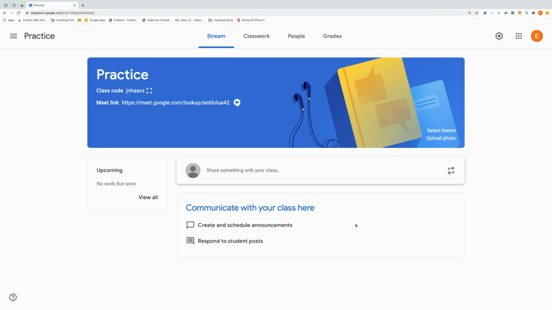Okay, so this is what a new Google Classroom looks like up in the header if the teacher has turned on the Meet link. You've got your code to join right here, and then you've got your Meet link. Now, if students are sharing the Meet link, there's nothing to stop them from sharing this class code either. So let me just show you where you're going to go to reset both of those.